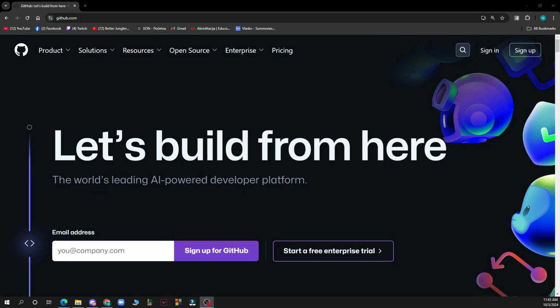Today I'll be showing you how to sign up on GitHub. The first thing that you of course need to do is go to Google and type in github.com. After that, you will have a screen looking like this.